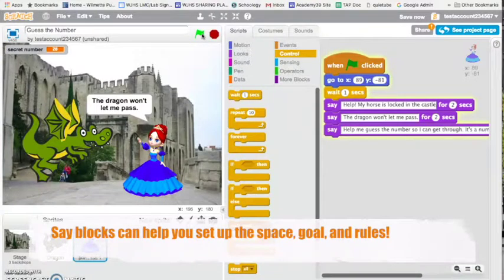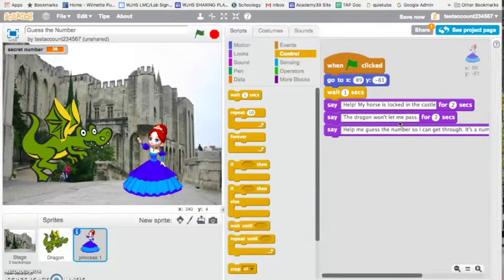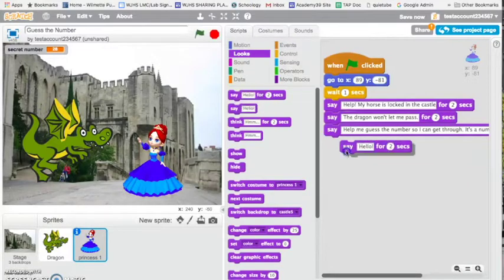So now I can see that the princess is saying everything. Each word bubble comes up for 2 seconds. I've clearly set up the reason and why we're guessing a number. And I've also made sure to include the range of numbers that the player is guessing between. You can't assume that the player knows that it's 1 to 100. I think I also want to say we only have 5 tries. And now I want to ask the player to input an answer.